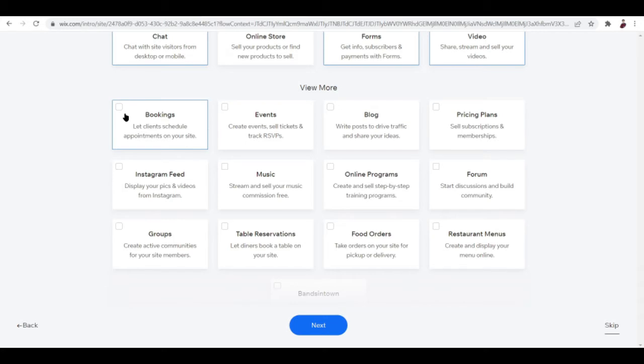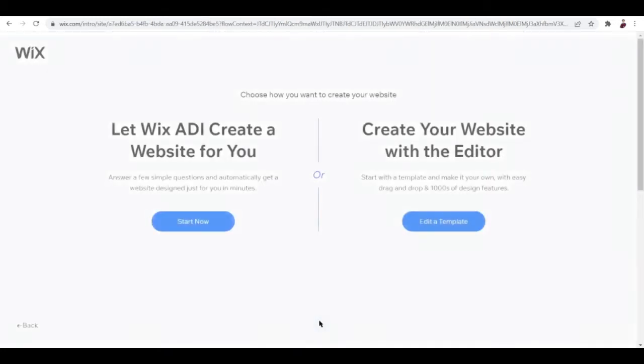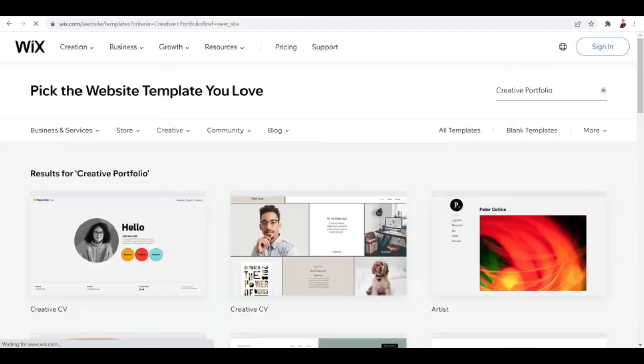This is exactly the first step, you guys. You want to tick booking right there. And once it loads up the site, it will automatically show this added to your website. Now let's hit next. And you'll see later on that there is an extra page dedicated to bookings. Let's edit a template and see how it's going to look.